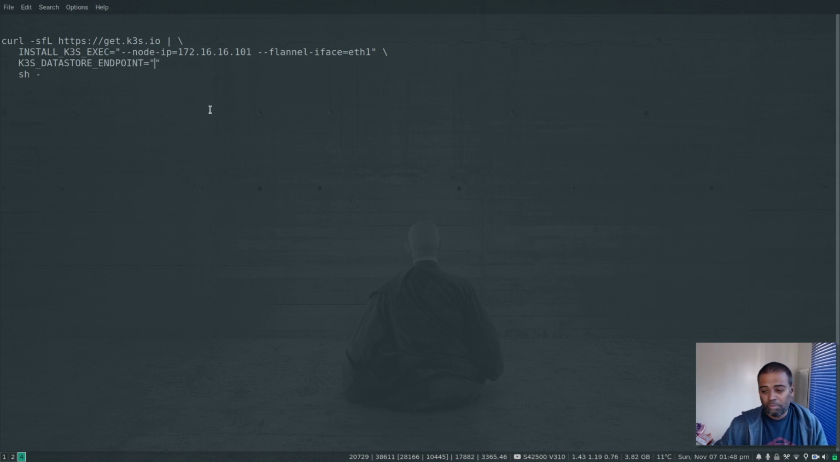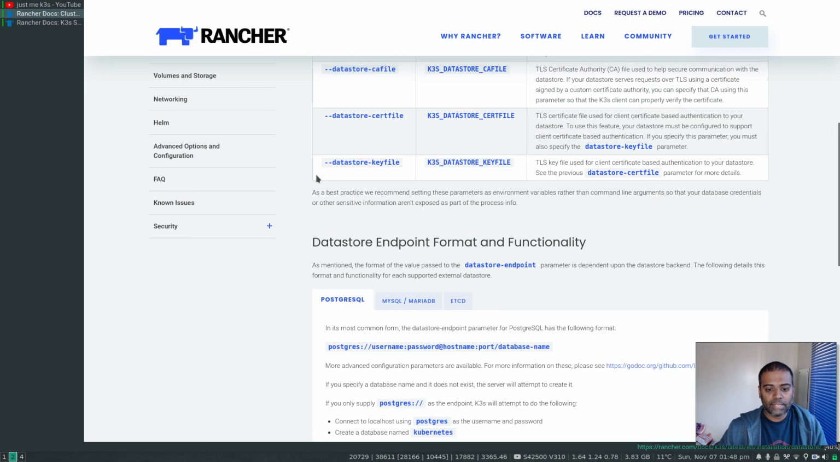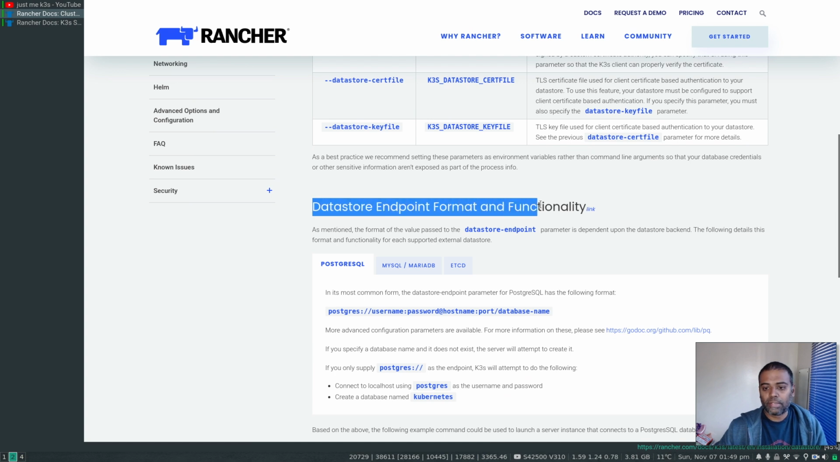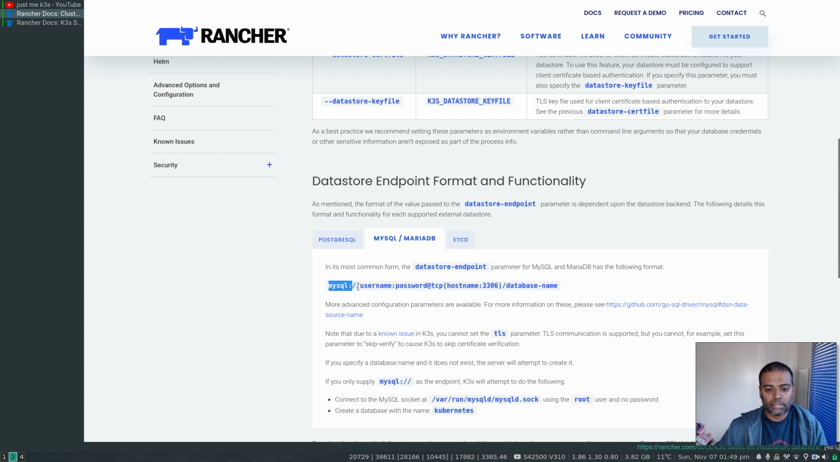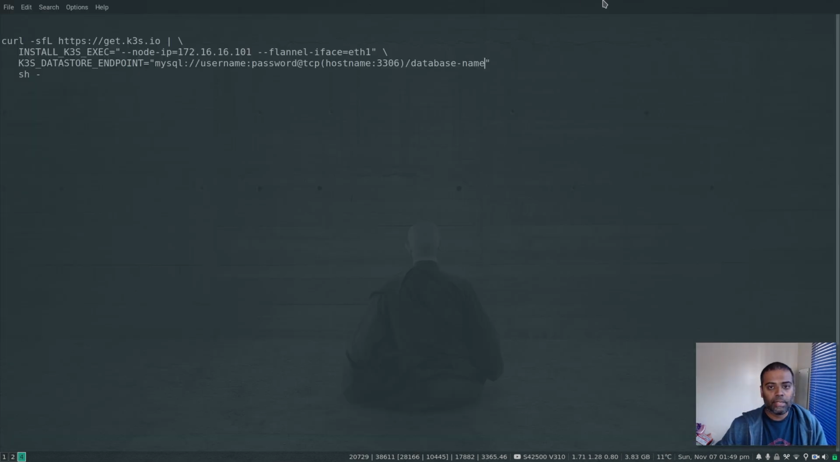So our data store endpoint is going to be the connection string for our MySQL database. We have an example for that as well. Data store endpoint format and functionality. So select MySQL and the format has to be like this. Let's copy that, paste it here. So our database name is Kubernetes, which is what we created.